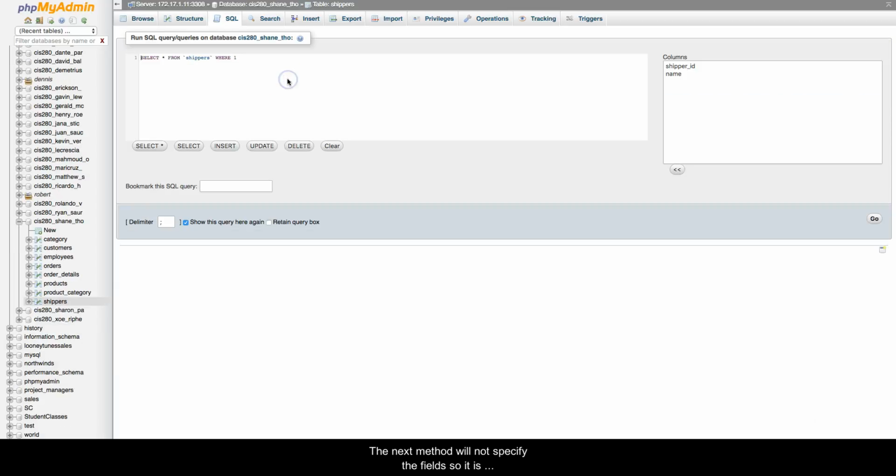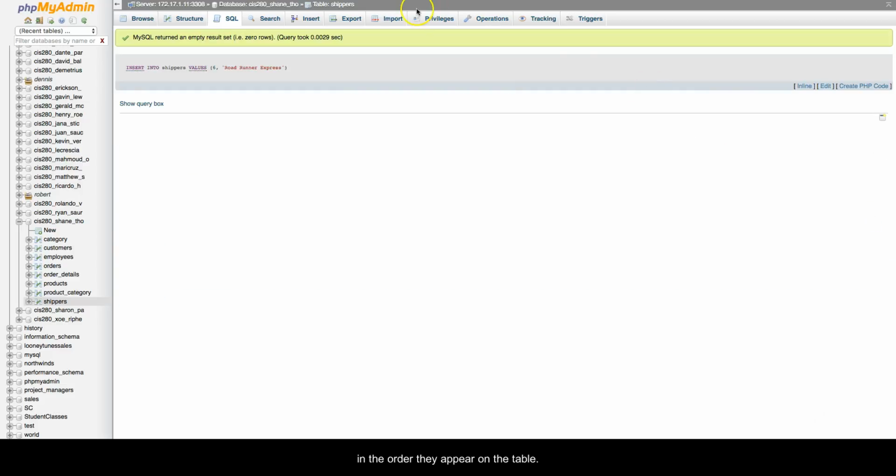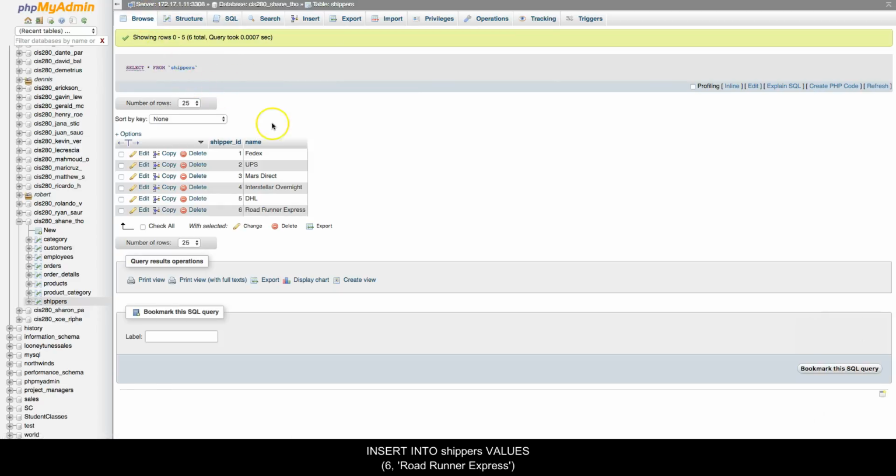The next method will not specify the fields, so it is assumed you are entering a value for all fields on the table, in the order they appear on the table. Insert into shippers values, and then in parentheses 6 and Roadrunner Express. Notice that after the table name we did not specify the fields. We are inserting into all fields in that table. This table just happens to have 2 fields, so it's not a huge long list, it's just 2.